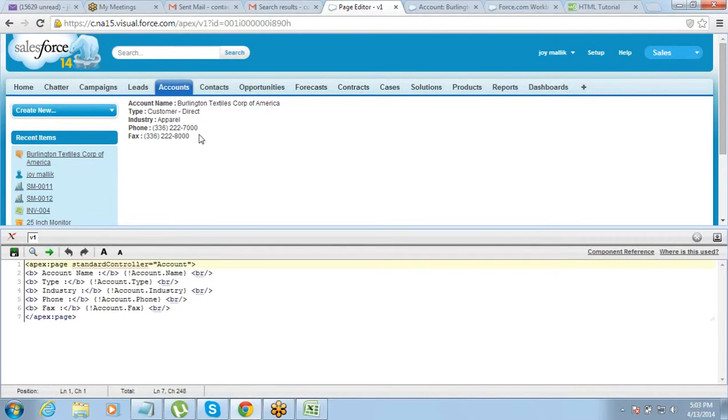So V1, the Visualforce page that we created, is basically a template page. Depending on what ID is supplied in the URL, it will take the values.